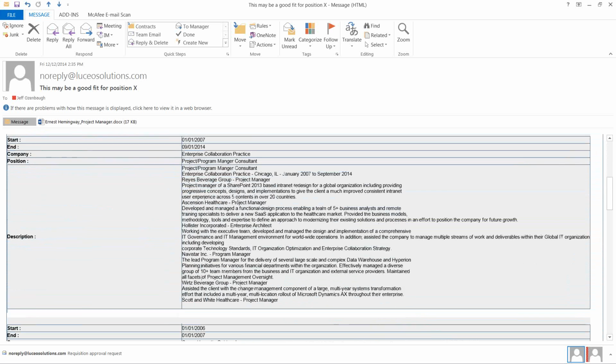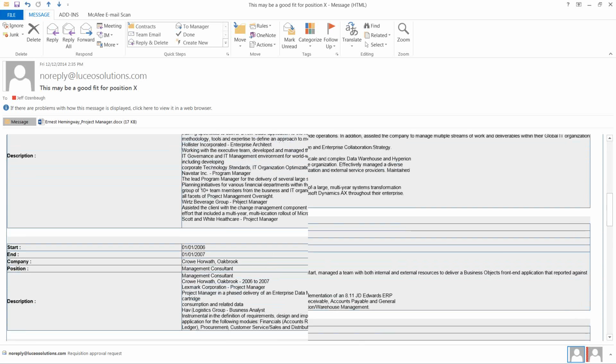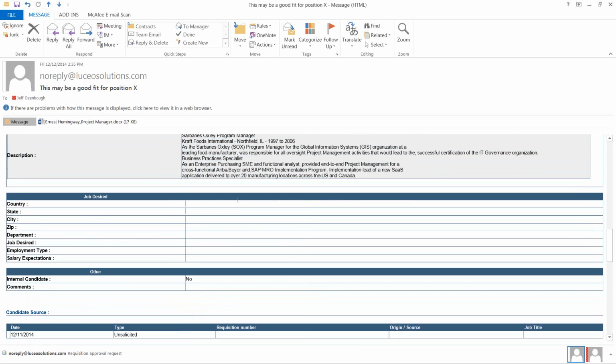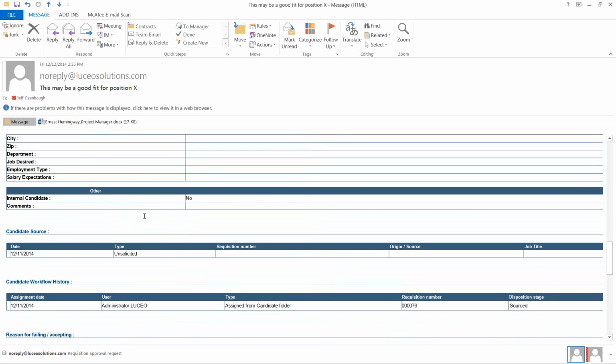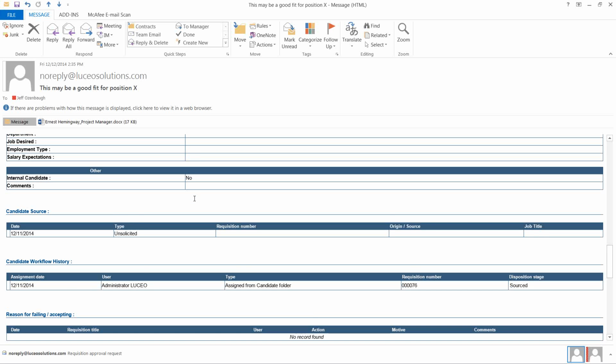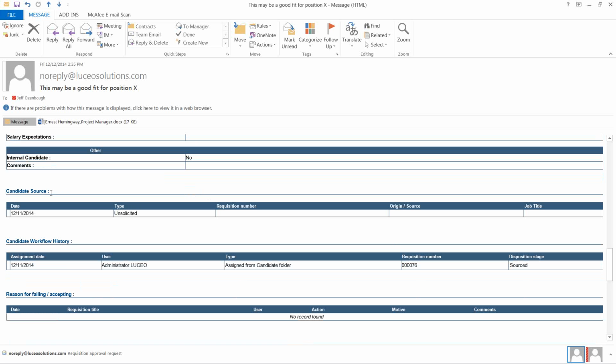For instance, work experience, we're able to see their past employment. If they had filled in job desired or any of this information, we would see that, whether they're an internal candidate or not, any comments that were brought into them, and then we can see where they came from as well. You can see the job source. This is somebody who's unsolicited, meaning that they sent their resume for future consideration, but they're not applying to a specific position. Had they come from Career Builder or Monster or Twitter or LinkedIn or whatever source, it would be listed in this section right over here underneath origin source.